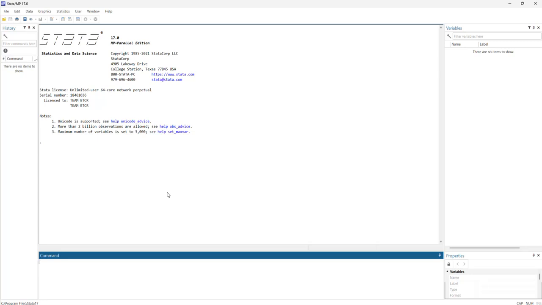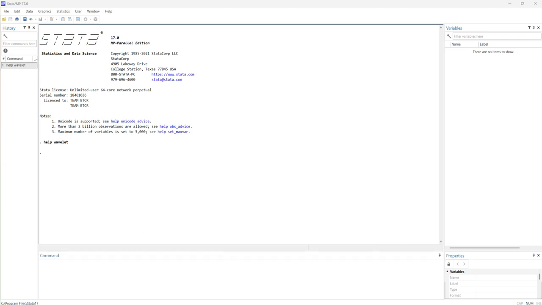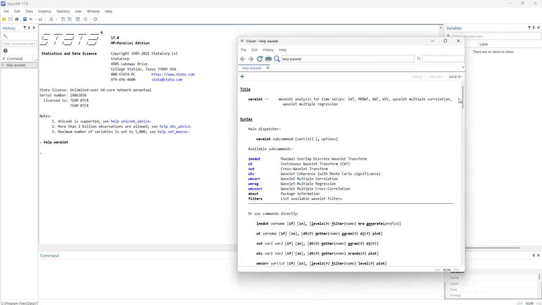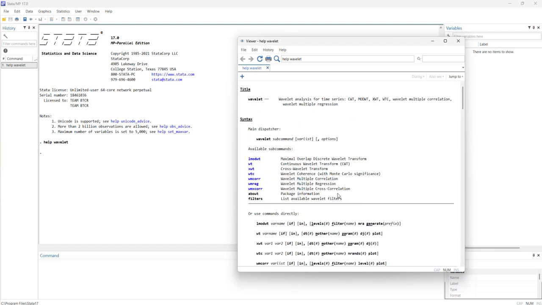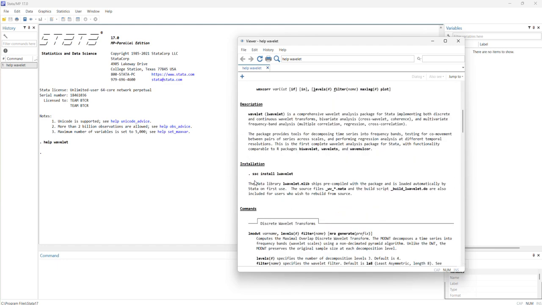Series plotting or time series analysis in Stata. So I'll start from zero so that you can see how it is happening. So it is help. It's a wavelet analysis. Okay, so I open this help here. This library was developed by Marwan Rudan recently, and the library name is lwavelet. So I already installed it. You can install using ssc install lwavelet.